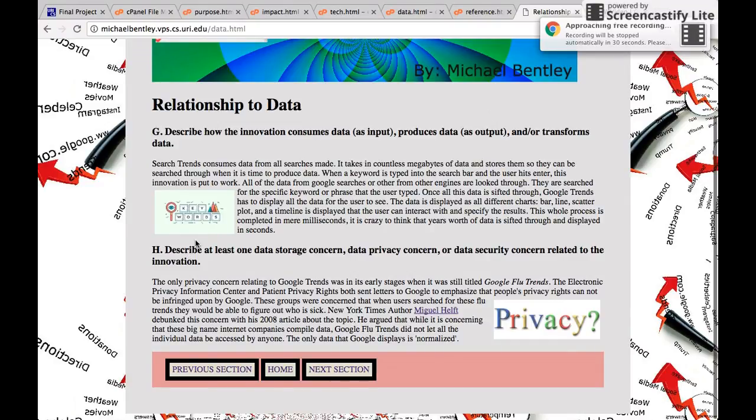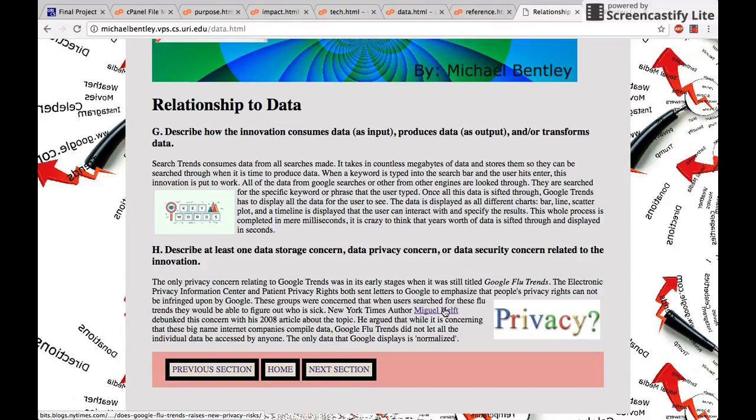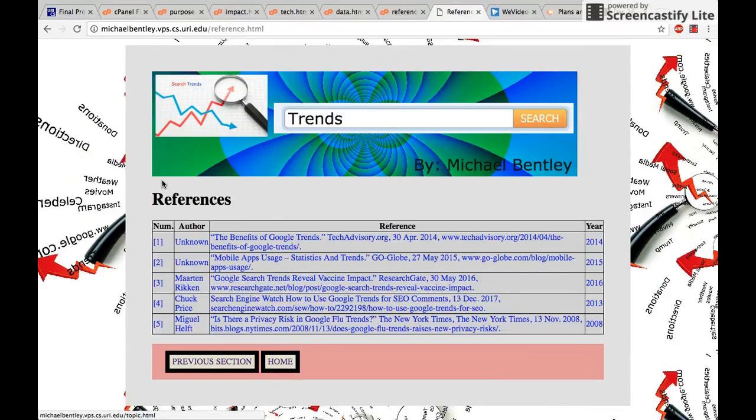So H is describe at least one data storage concern or privacy. And I talked about the privacy concern because that was the biggest one when Google Trends first came out, as it was called Google Flu Trends. And I provided a source from the New York Times hyperlink right there from an author, Miguel Helft. And now to move on from this article, I'm going to go right to the last reference page.